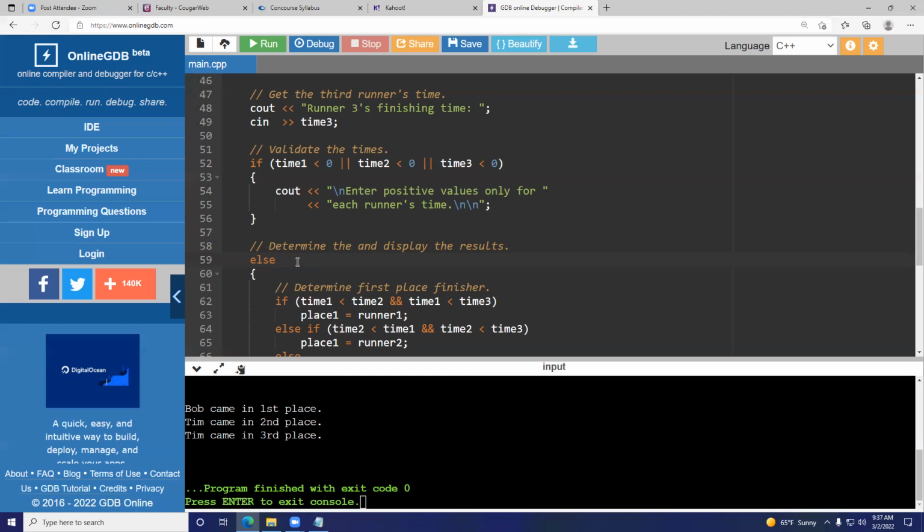One of the biggest things I see is people accidentally putting semicolons after ifs and elses, and then sometimes putting conditions after your else, and C++ will say, you should put a condition there, and then they get confused. So I just wanted to kind of go over that with you.